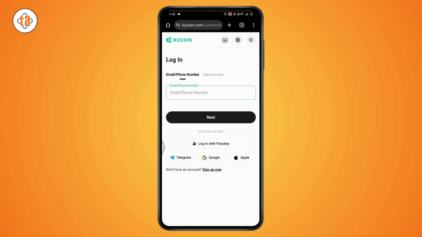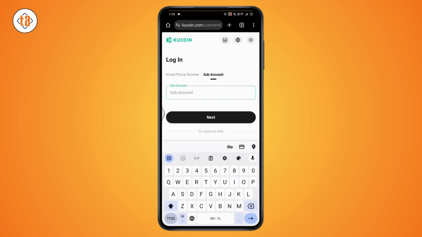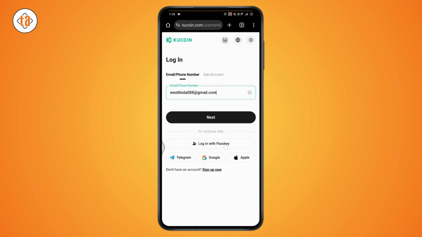So in order to log into your KuCoin, you can simply use your email or your phone number, or you can use your sub account if you have one. I'll just use my email or phone number, and here you need to enter your email address. Just enter the email address that you used while creating your account, or you can also log in with your Passkey, your Telegram, your Google, or your Apple. I'll just enter the email and then tap on next.